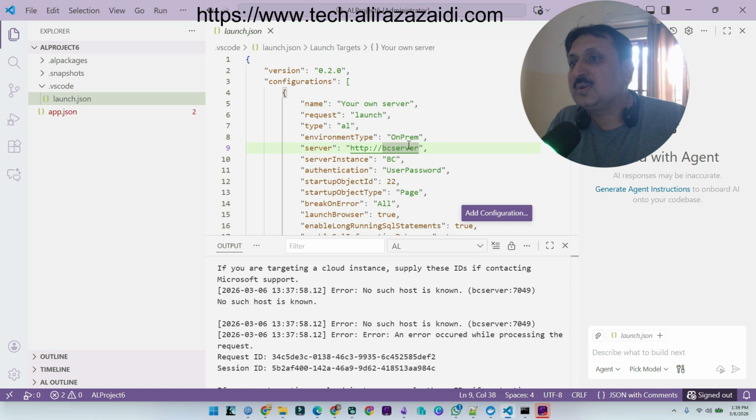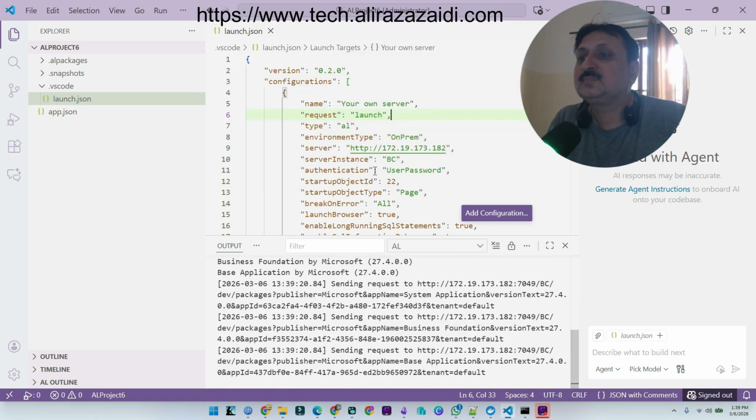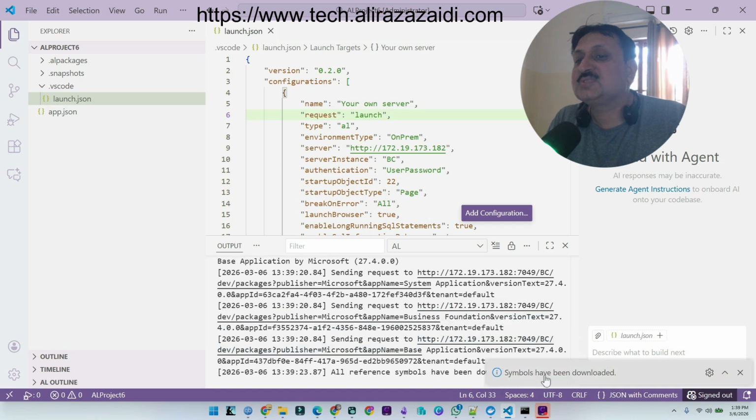If I go here and change it to the IP address, and after Control S, I again call Control Shift P and download symbols, symbols have been downloaded, it means it's working fine. So its problem is that name resolution is not working.